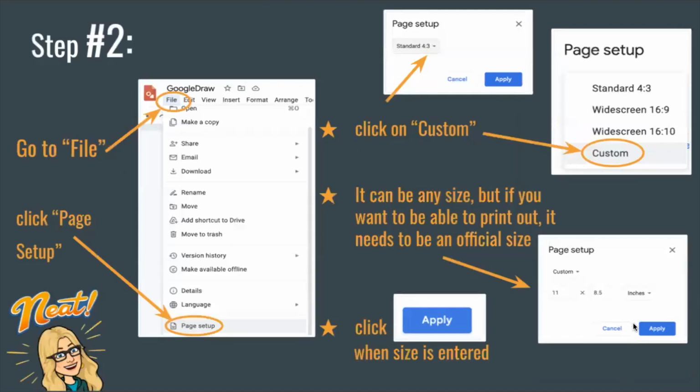Once you get to your document, you're going to see a gray and white checkerboard background. Go up to the top, click File, and then click Page Setup. You don't have to do this if you don't want to, but this changes the size and the format of it. It'll automatically do a 4:3 setup, and you can click on widescreen or 16:10, or you can click custom.